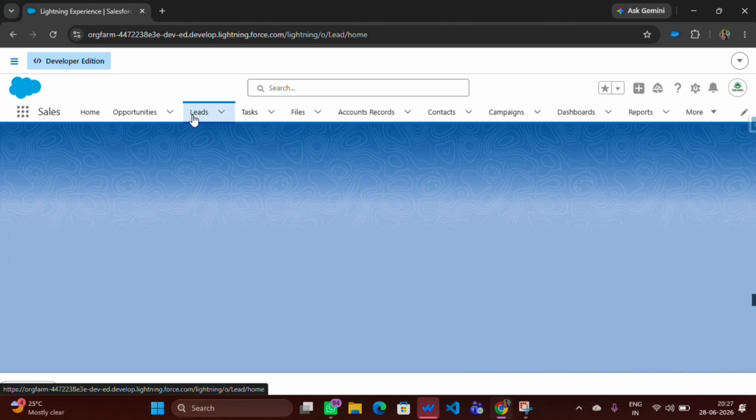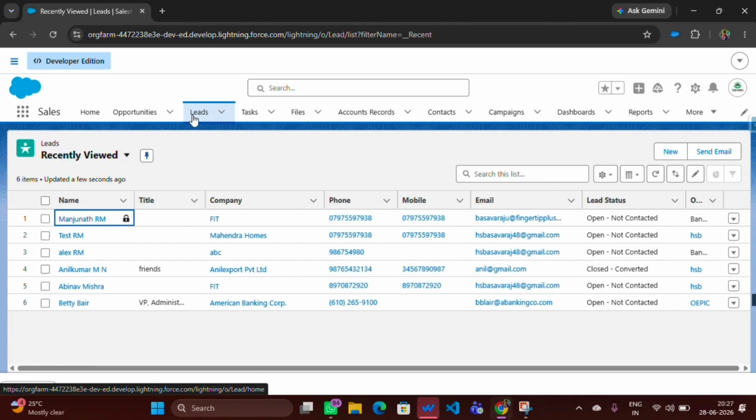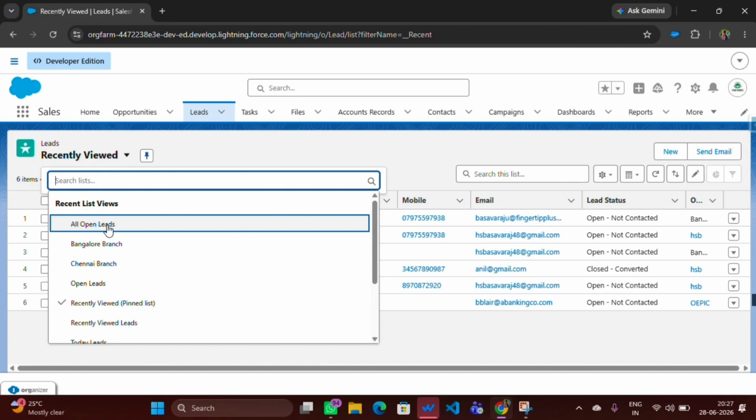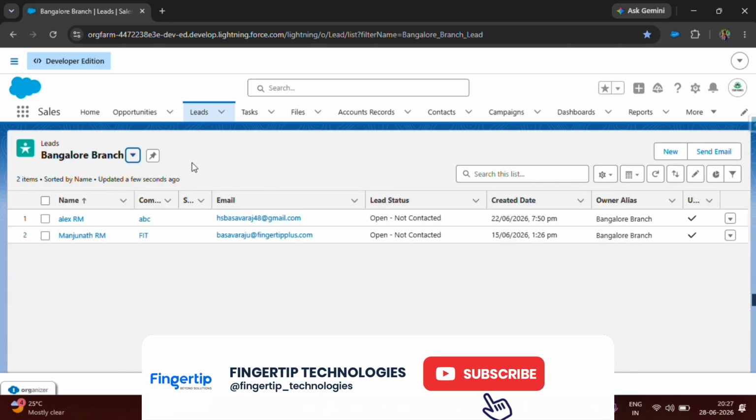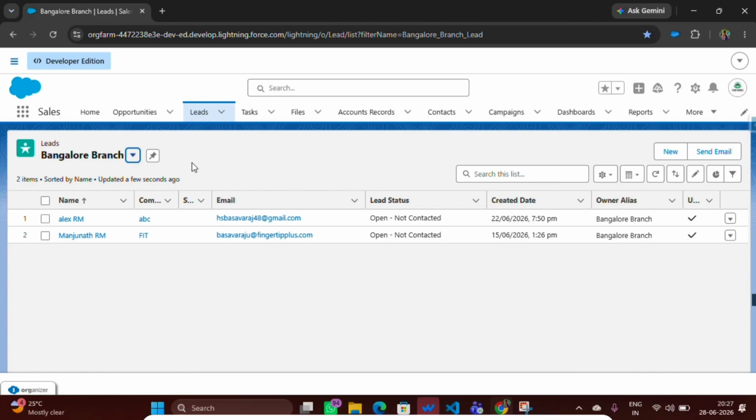First, we need to understand what a list email is. For example, I navigate to the lead object. In here, I will select Bangalore branch. In Bangalore branch, currently we have 2 leads, but imagine we have 50 leads. For these 50 Bangalore branch leads, I need to send an email. List email is a standard Salesforce feature that allows a user to send the same email to multiple leads or contacts simultaneously. Instead of opening each record individually, you simply select multiple records from a list view and send one email to all of them in a single shot.